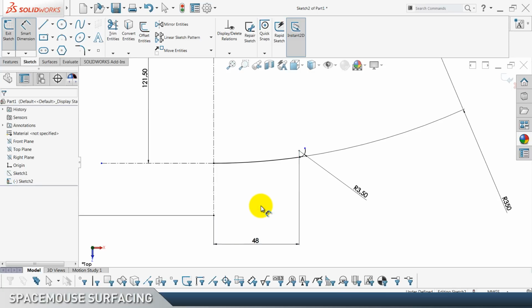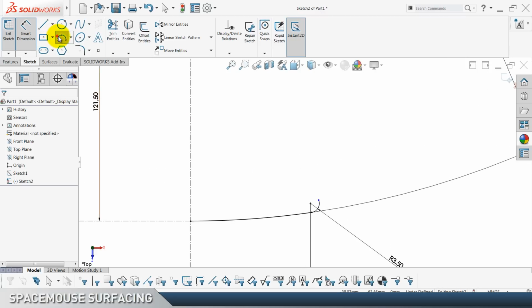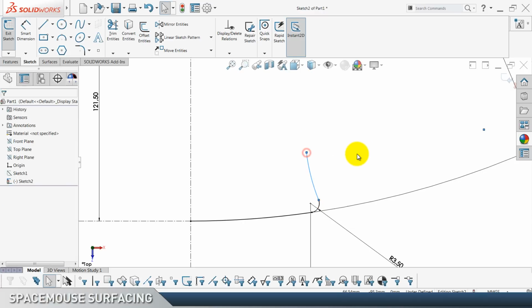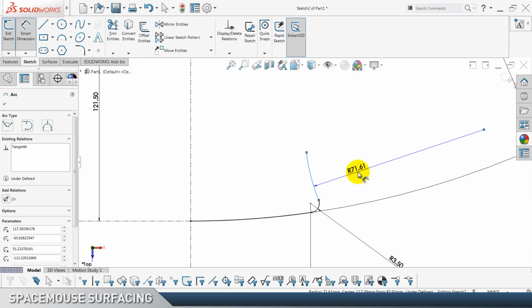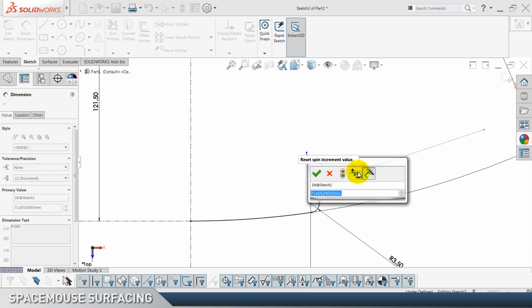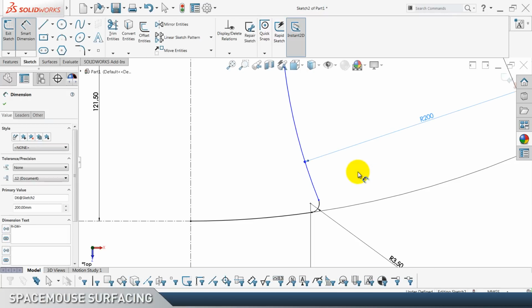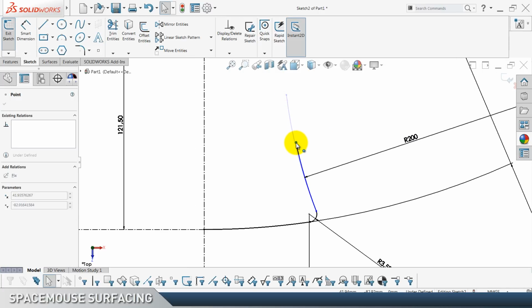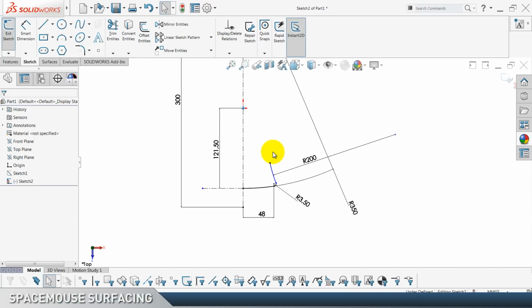Now we need one really short tangent arc. It goes from here. Now make sure, of course, it's tangent. It should look like this. The radius is 200. Let's just bring it back slightly. Okay.